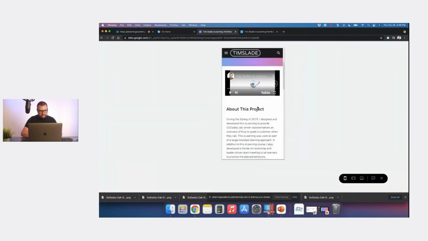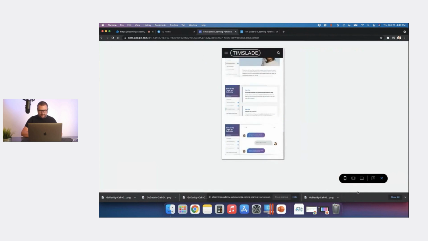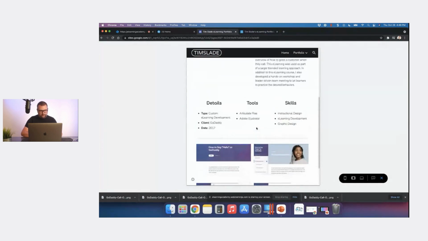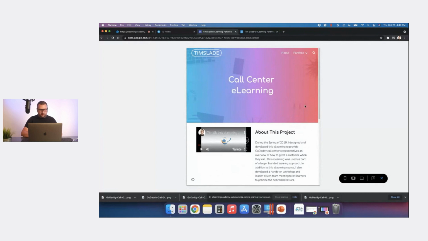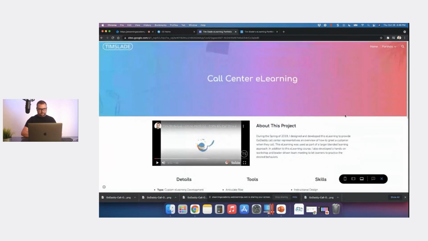And it's mobile responsive, so it looks great even on a mobile device. You don't have to do any work to make it look great. Here's what it looked like on an iPad, and of course on a computer. All right, I think I'm going to stop there.